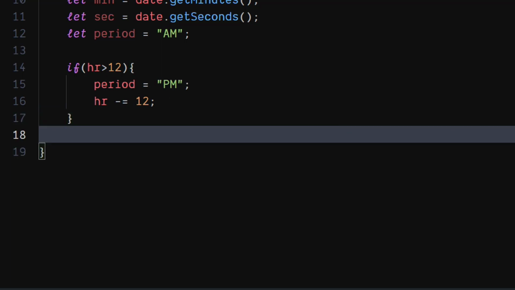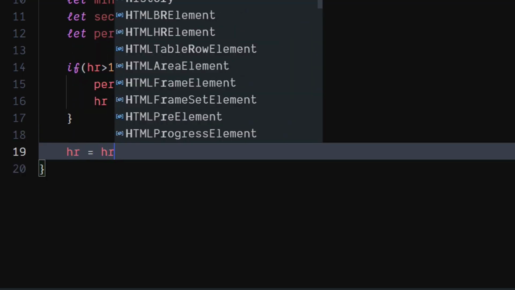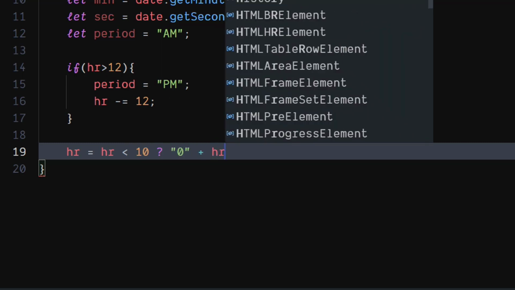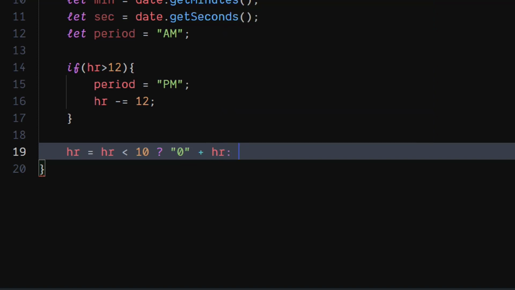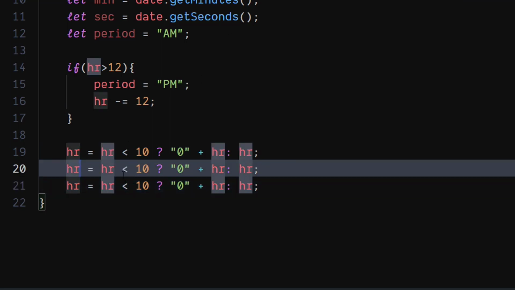Now, we will add a 0 before the units, if they are lesser than 10. Let's use ternary for this. If hours are lesser than 10, concatenate a string 0 to it. Else, we will keep the value as it is. Repeat the steps for minutes and seconds.